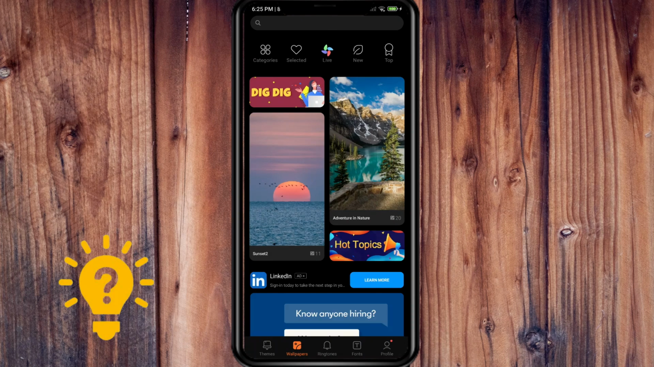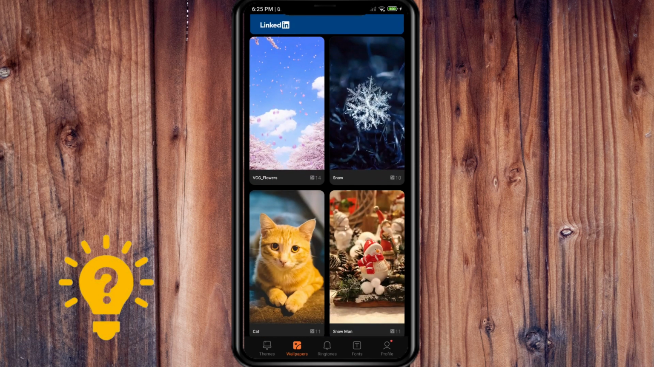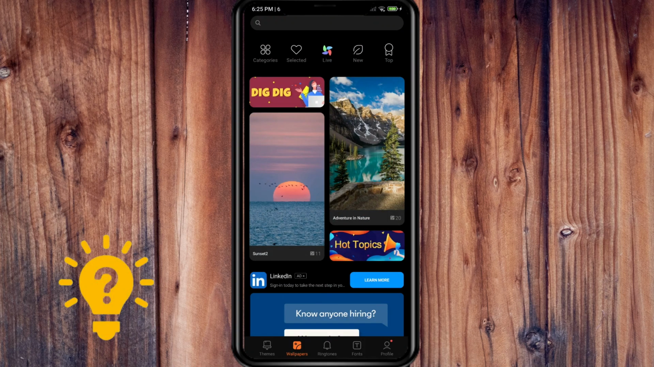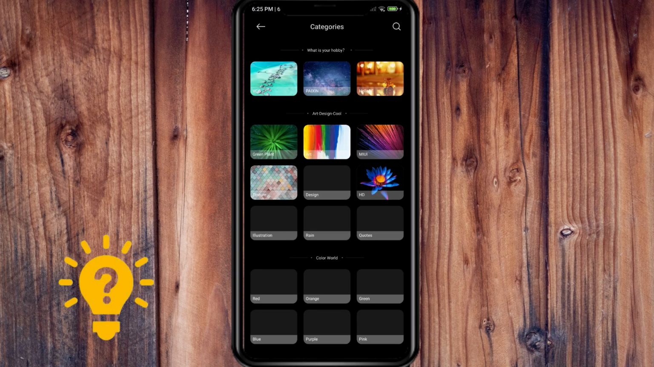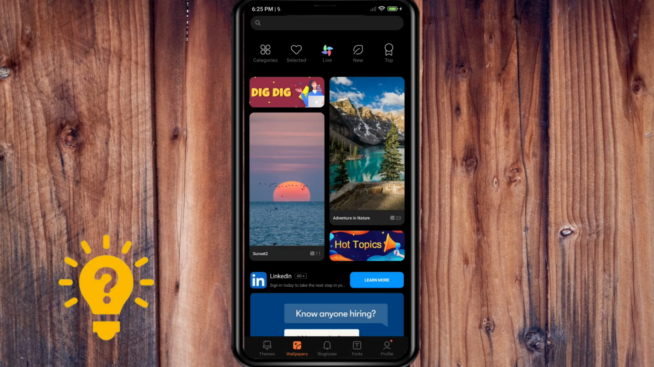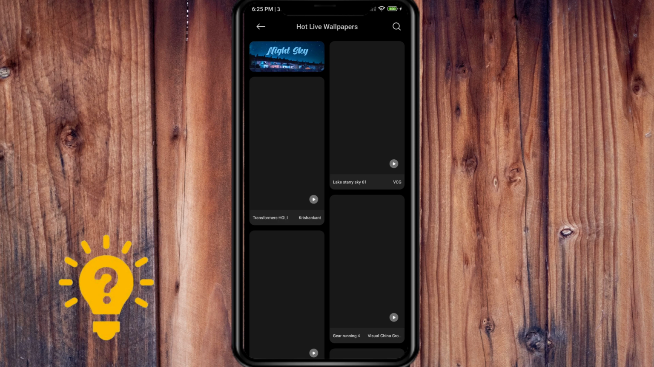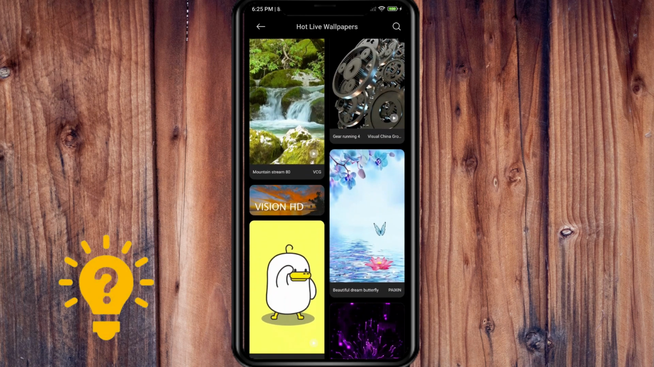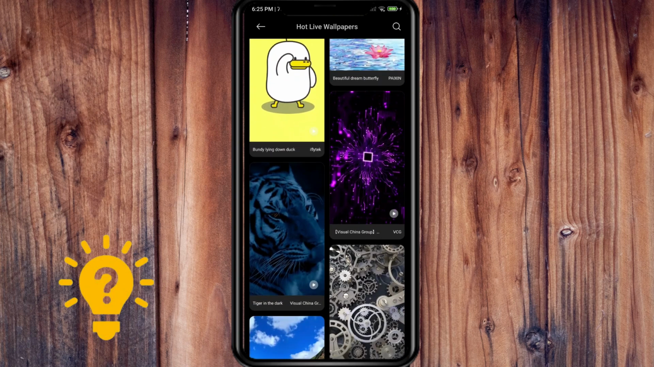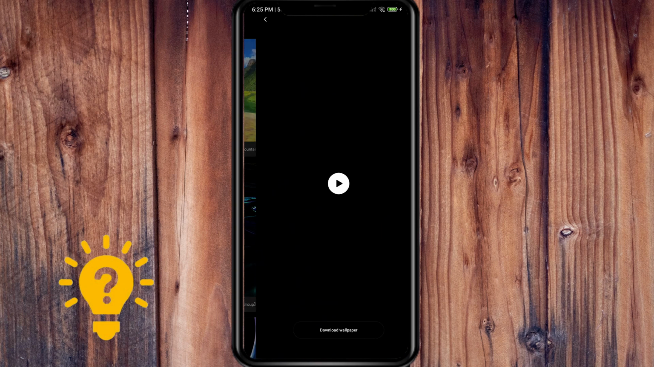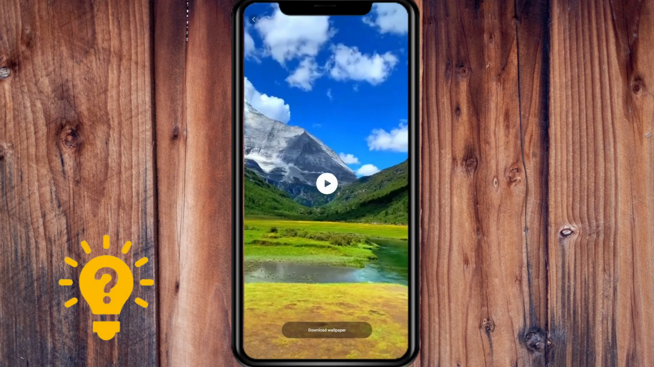And here you can see various types of wallpaper. At the top, you can see categories, the one that you selected, and here you will go to the live. You're just gonna choose one here. And let's try this one.